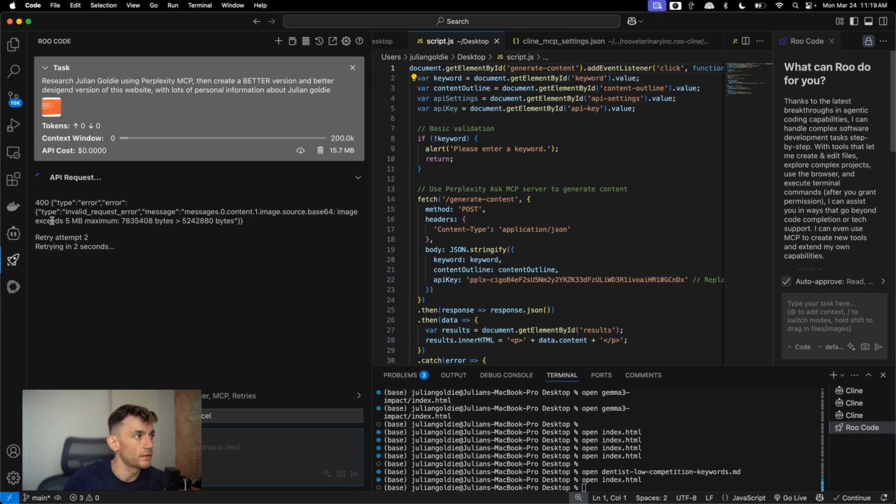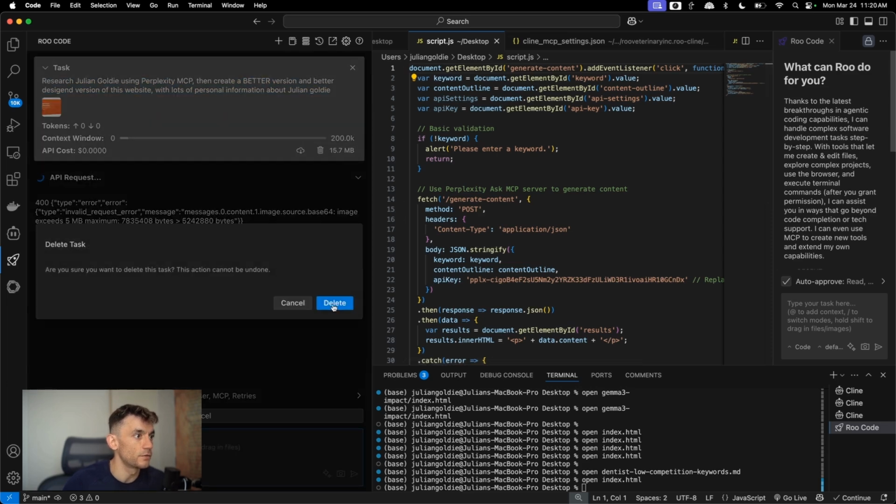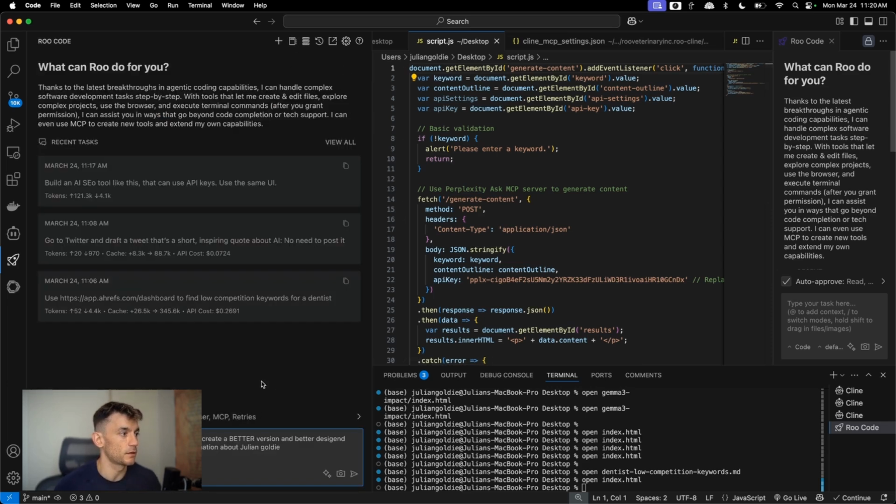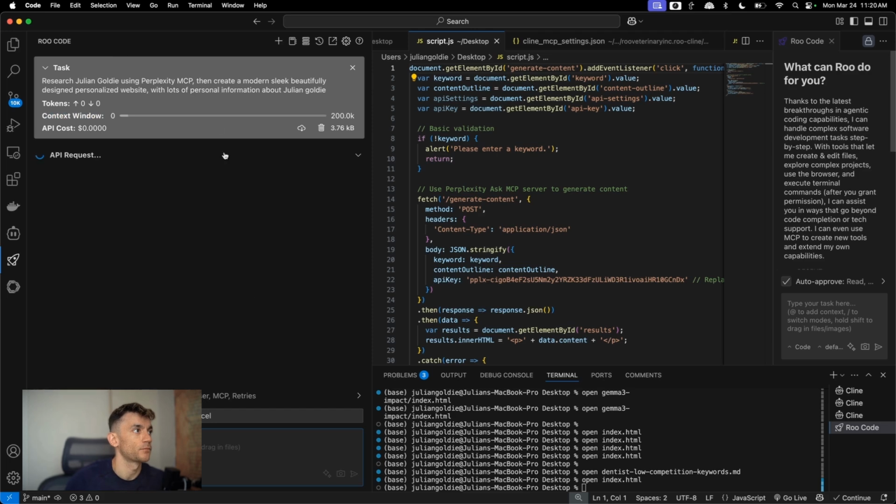Well, it looks like the screenshot is too big. So what I'm actually going to do is I'm going to X off that. It's because the screenshot is 5 megabytes, which is too big for the AI. So I'm just going to say, okay, research Julian Goldie using Perplexity MCP, and then create a modern, sleek, beautifully designed, personalized version of the website. All right. So it's going to start going off and doing that.